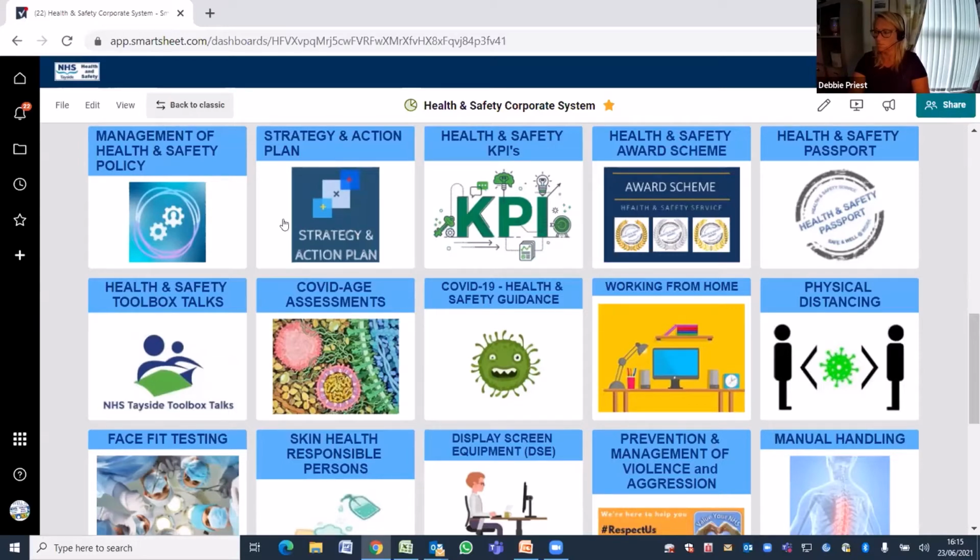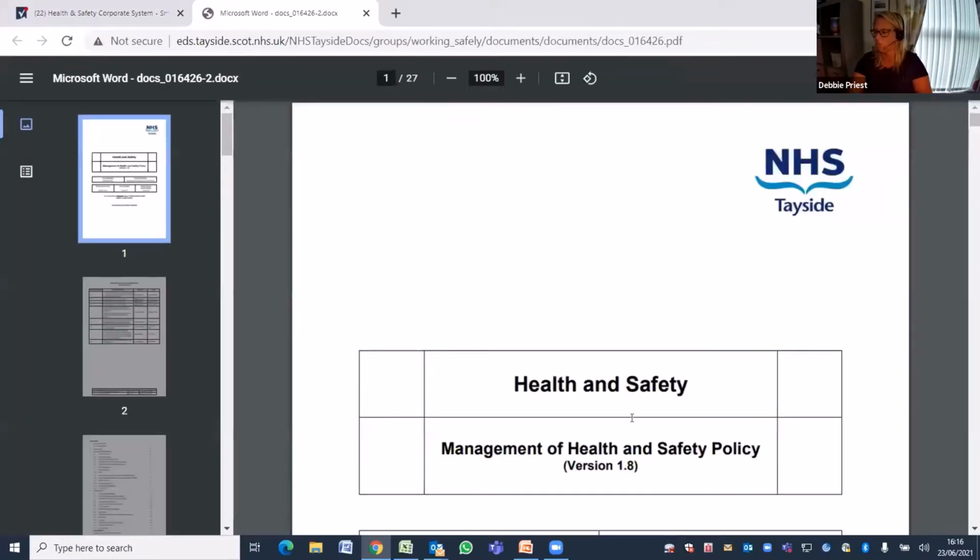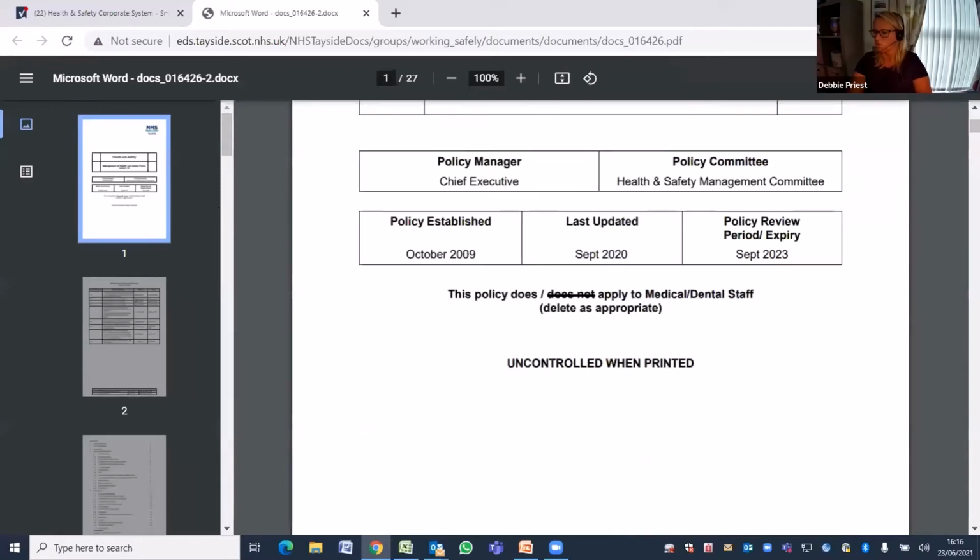So some of the workspaces have been set up as information portals. So this is, as you wish, an add-on to our intranet page, but the bonus is we can collect data as well as provide information to the staff. So for example, our management of health and safety policy, if you click that link, this gives a very basic dashboard, or workspace, sorry. So it just gives our access to our policy.